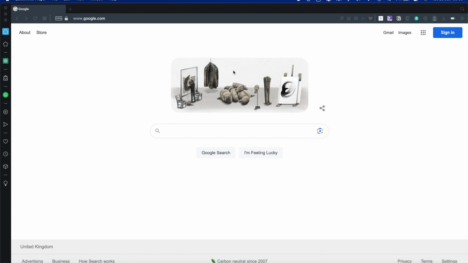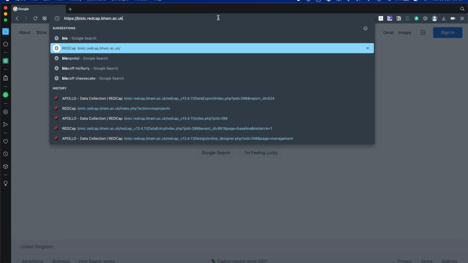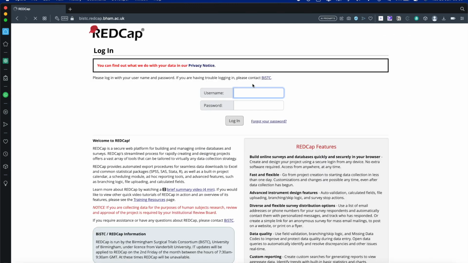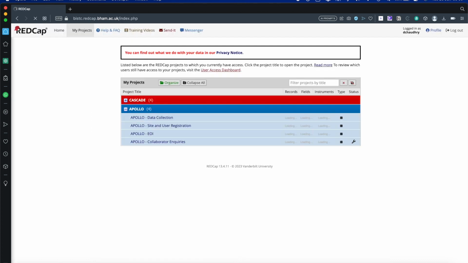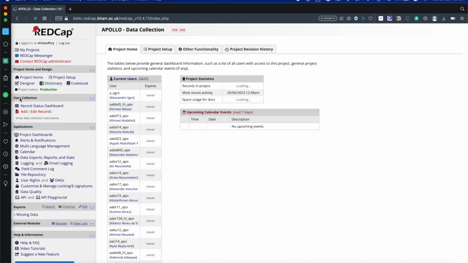So the first thing that we need to do is go to the REDCap database, which is the Birmingham Trials Unit 1. Once on the website, you use your login details. And you want to navigate to the My Project section and then to the Apollo Data Collection Project. So far, on the left-hand side, you've been entering data under the Data Collection tab.